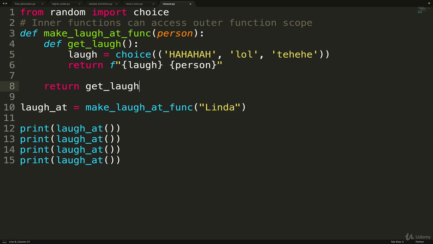So we have the same pattern. It's called makeLaughAtFunc, and it just returns getLaugh. But getLaugh now not only picks a choice like haha, LOL, or tee hee, but also it returns the choice with the space and then the person's name. So person, and this is important, person is not defined inside of getLaugh. It's not passed in to getLaugh. It was passed in to makeLaughAtFunc. It's a parameter to the outer function, but we have access to it in the inner function.